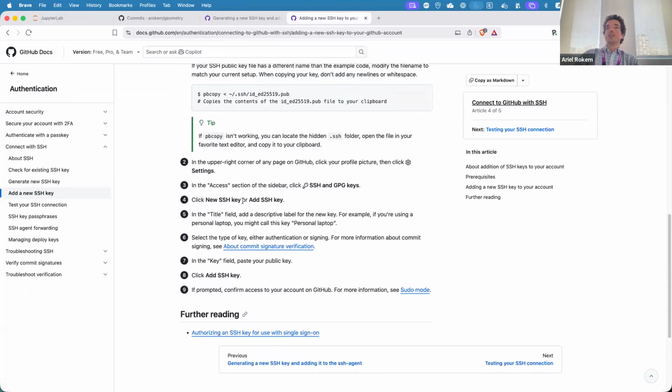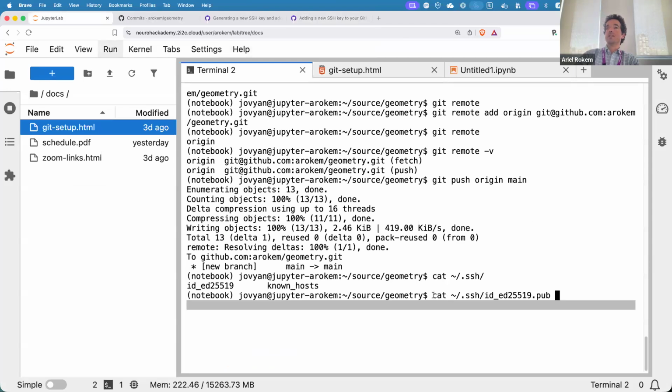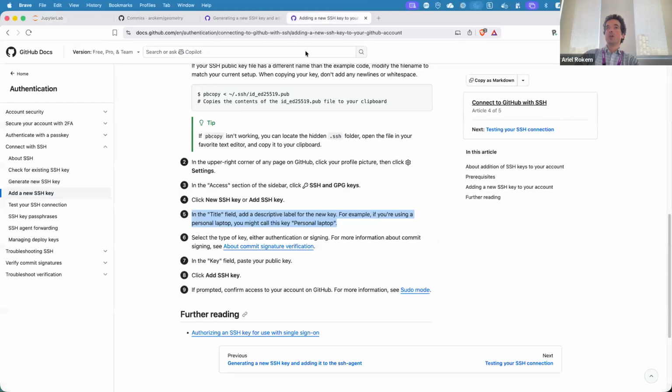So that's new SSH key. Then in the title field, add a descriptive label like personal laptop, or in this case, Jupyter Hub. This is an authentication key. Then in the key field, you paste your public key, which you can get by doing this cat. I'll copy this into Slack. Then you'll have a string here, and that's the string that you paste into the key field, then click add SSH key, and then you should be configured in there.